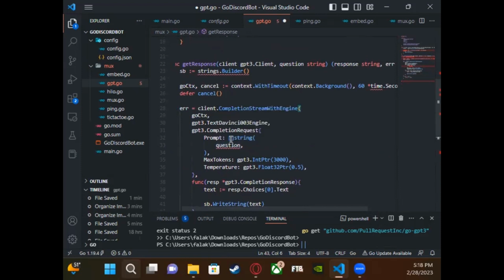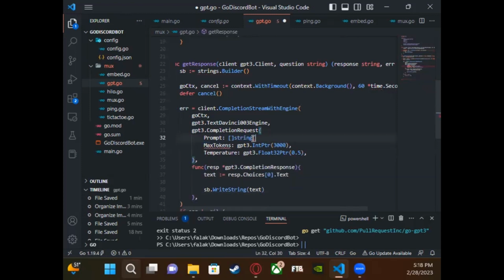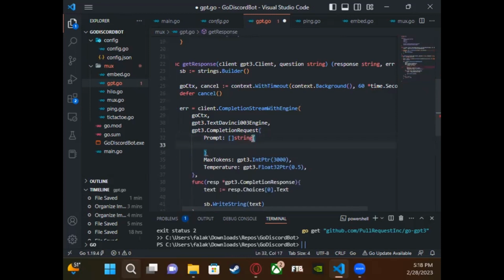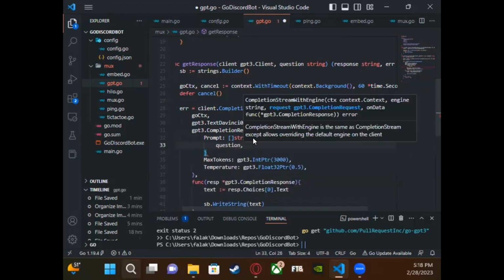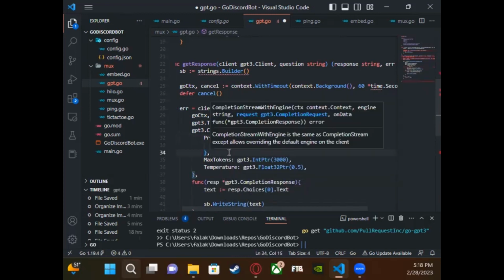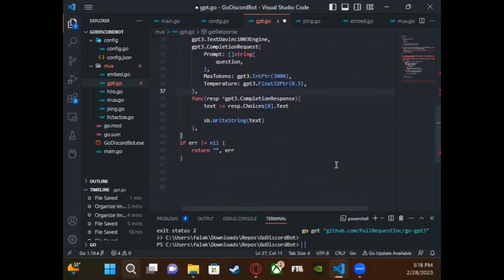To an array of string, okay, hold on. Oh, is it because I used parentheses? Okay. For a string array, you have to use brackets. Oh, I deleted it. It's brackets. So question, comma, question, comma. Okay, cool.